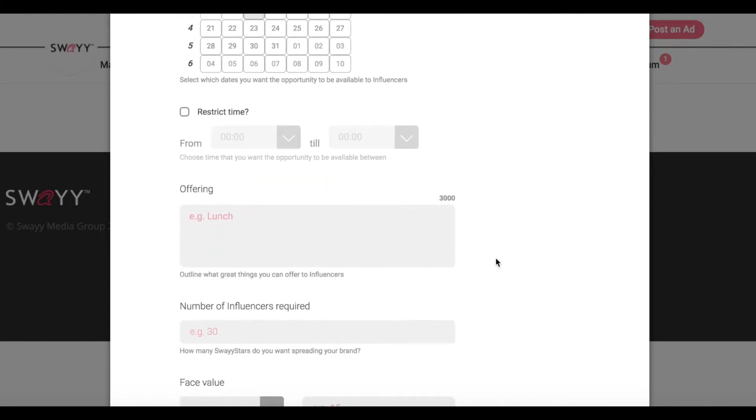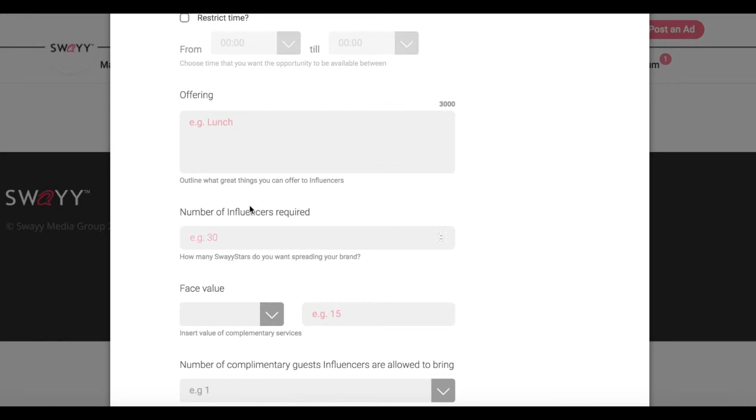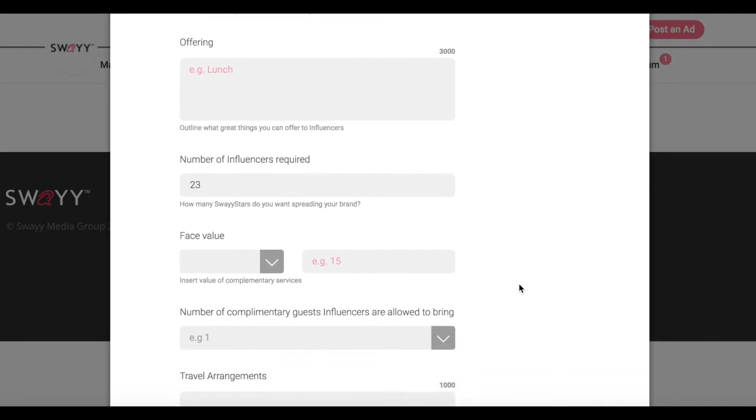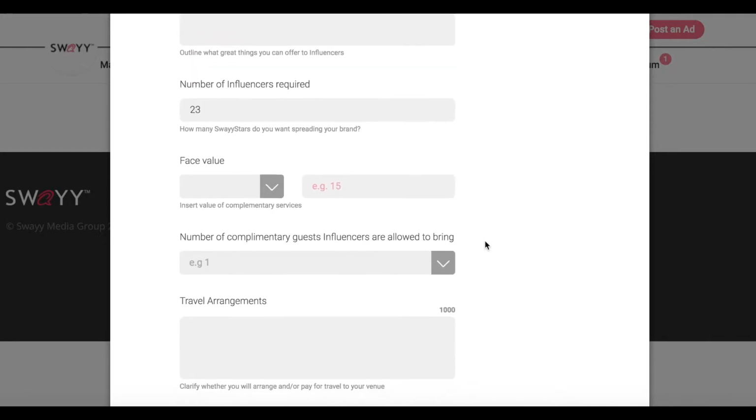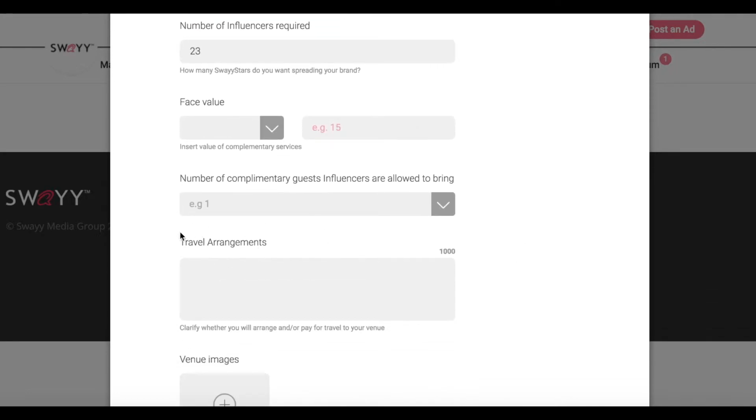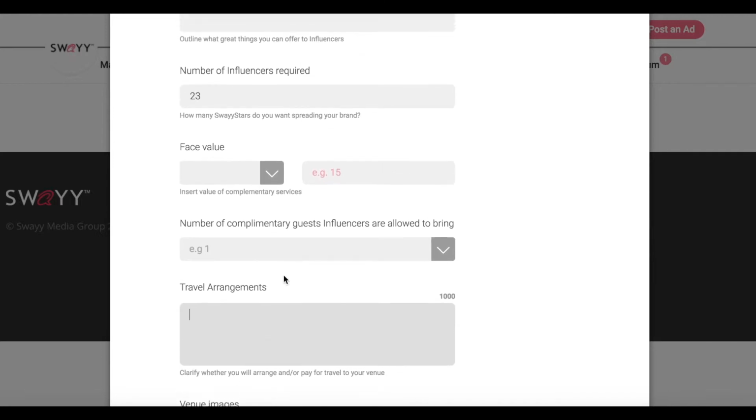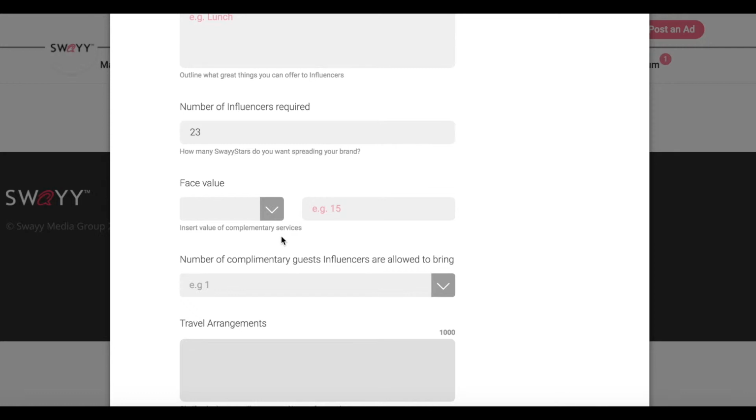Going down to the number of influencers required, this simply signals to influencers how many places are available, and you can accept or reject as many as you like from the applicants that apply, depending of course on your needs. Travel arrangements. Consider how accessible your property is. Most influencers make their own travel arrangements, but if your property is far from an airport, you may like to arrange a transfer for them.